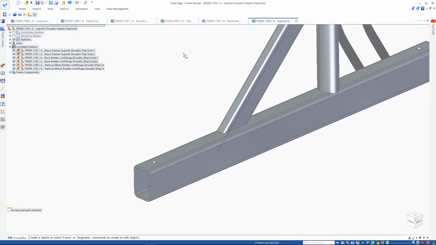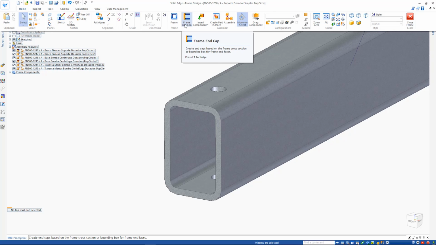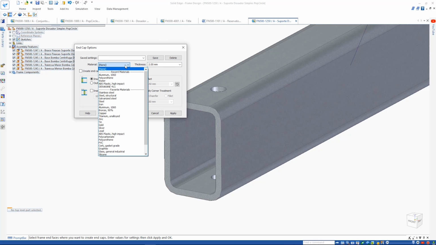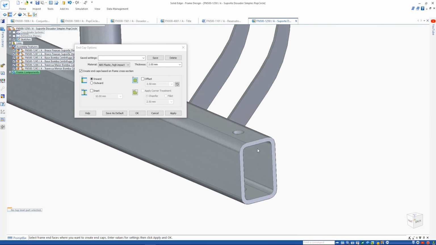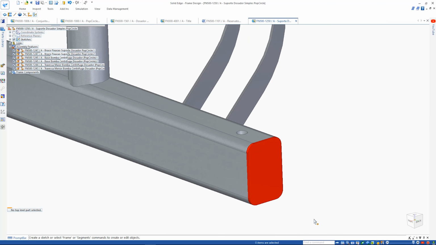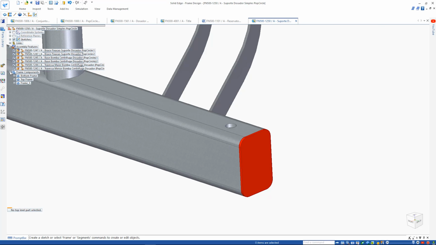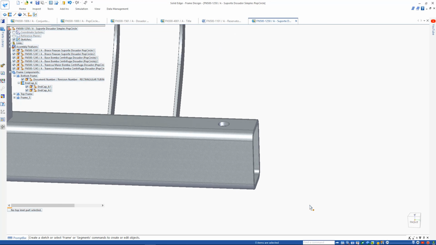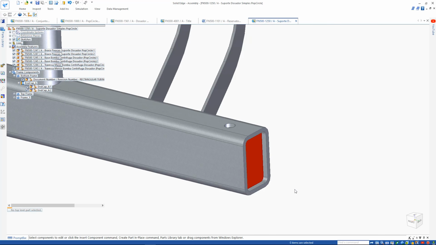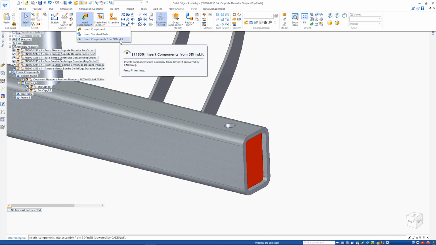The new end caps command allows the quick definition of these types of parts within a frame. This single command provides a wide range of options. Simply select the frame cross-section, choose the material, and specify the type. Choose from different types, like inward or outward, and even define offsets or have chamfered corners. The end caps are reflected in the bill of materials, eliminating additional work for the user.